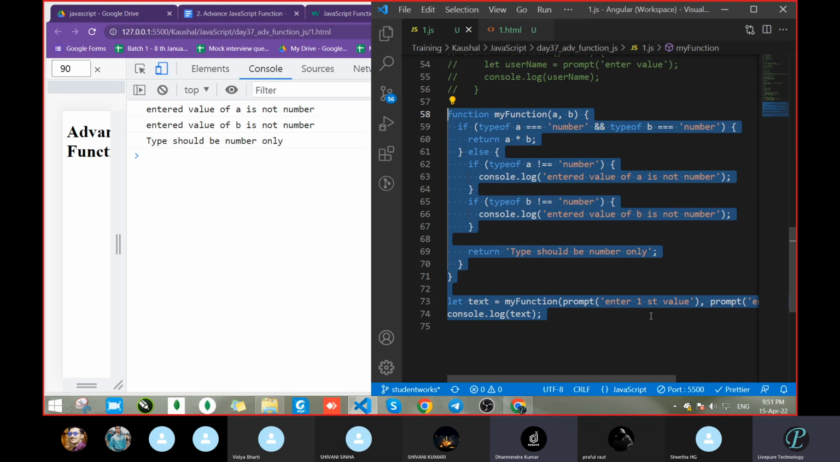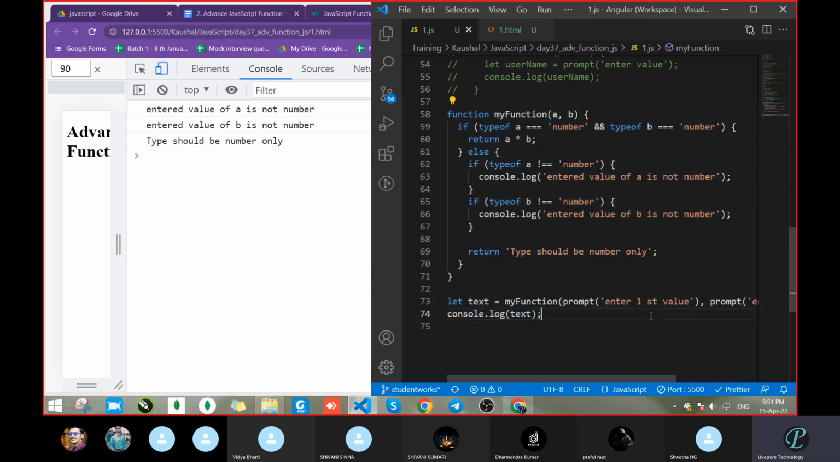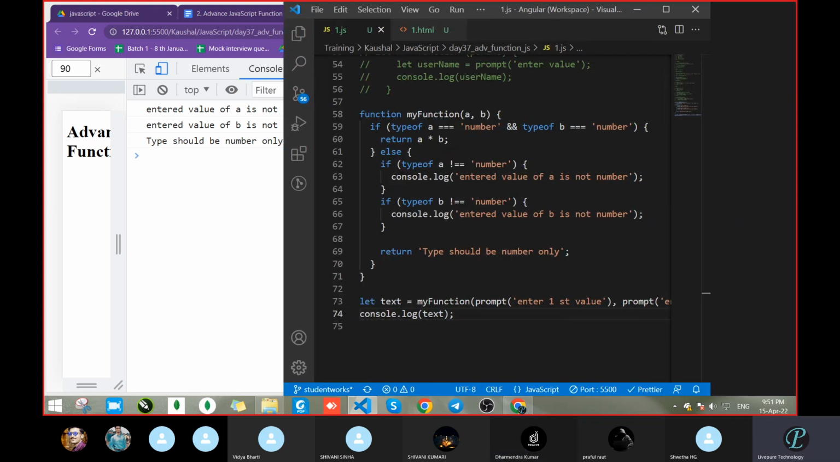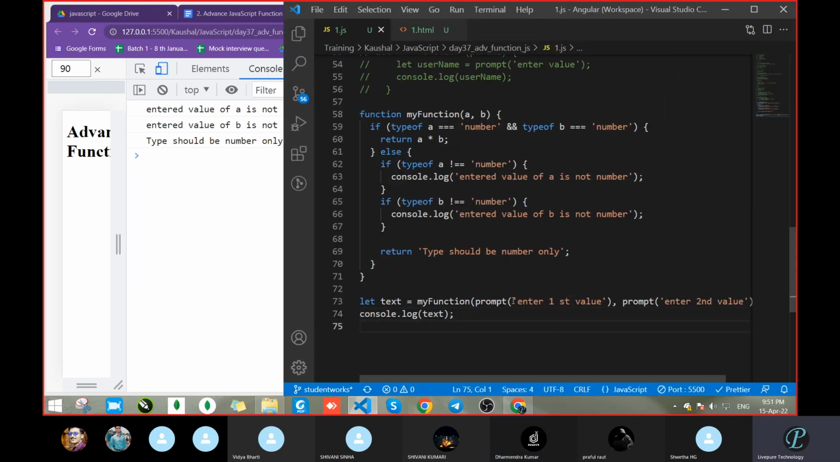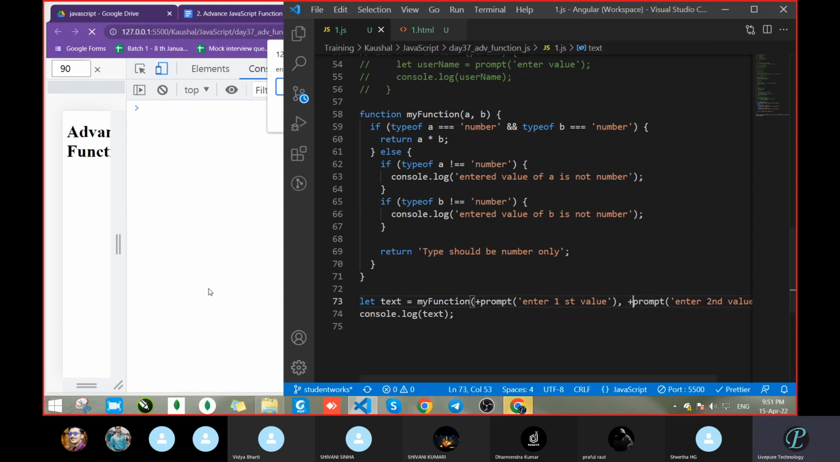Yeah, correct. So when we take the value from the prompt method, it gives it in string format, not in number. After prompt we will pass the plus operator, sir. Yeah, so we can convert that into a number. So what will we do? We will add here plus. We will pass here plus, and then here we will pass plus.